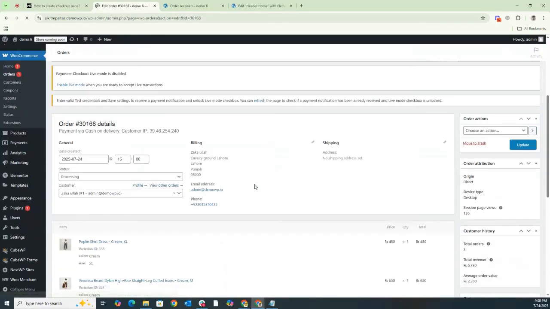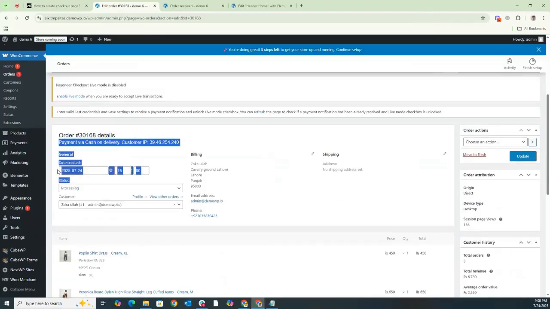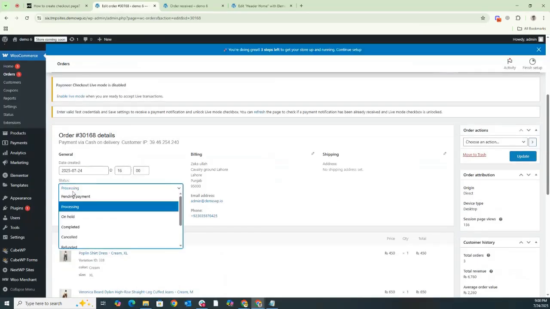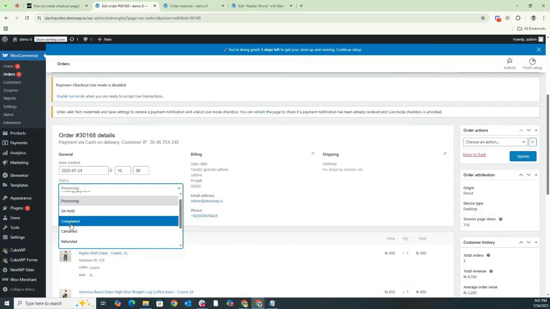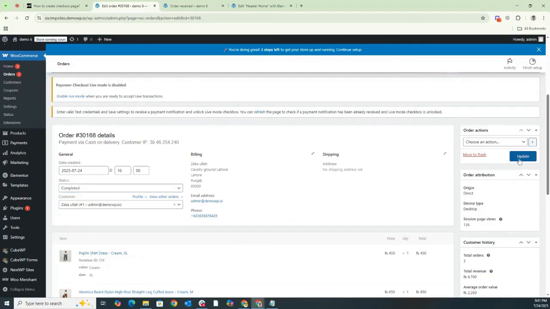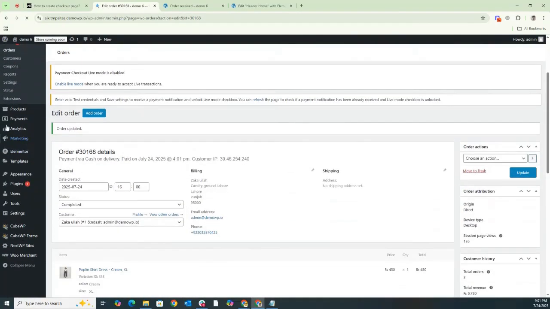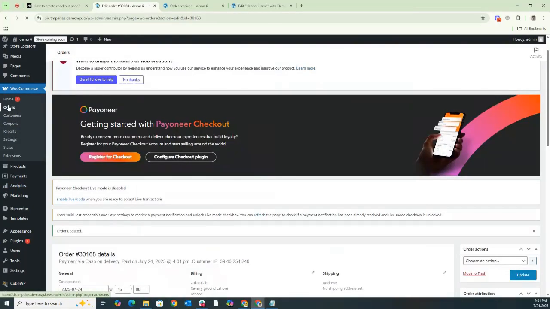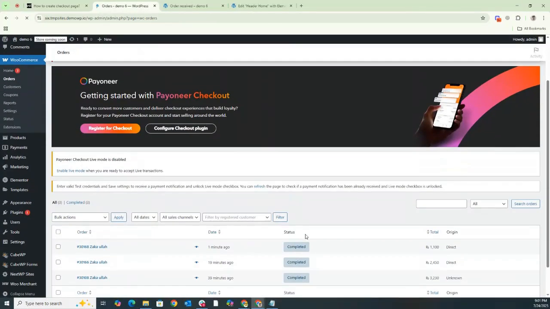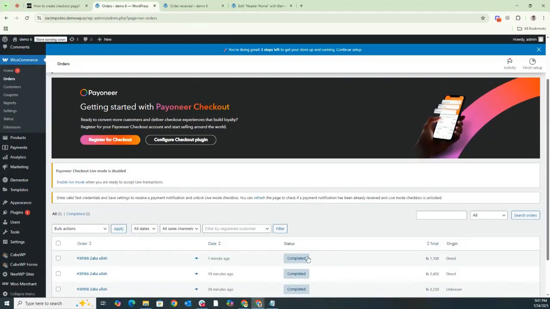Then your order will become editable. You will see that if you click on the status field, you can select any option according to the scenario. You can set it to pending payments, put it on hold, mark it as complete, cancel it, or refund it. So let's suppose we mark this order as complete. After marking it as complete, we will update it. Now, after updating, if we go back to orders, we will see that the status which was processing has now changed to completed. Yes, as you can see, the status that was processing is now completed.